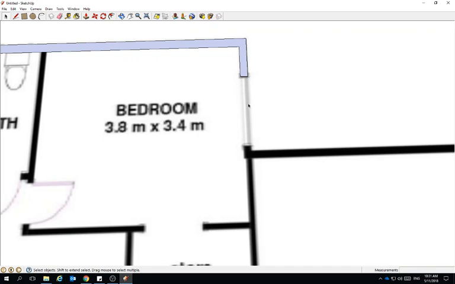Now I've actually made a mistake here. This bit is a window. So what I would want to do is get my rectangle tool, click on the end, and I'd want to continue this. And this wall's a little bit thicker here, so it's a bit of an external wall.